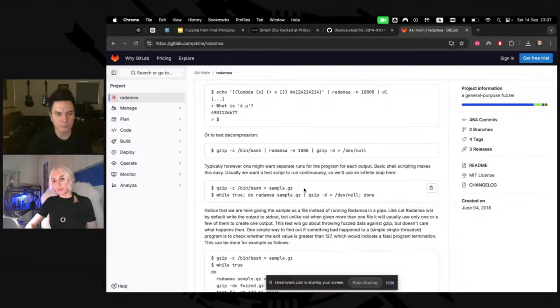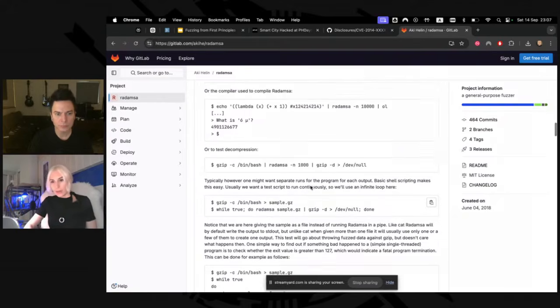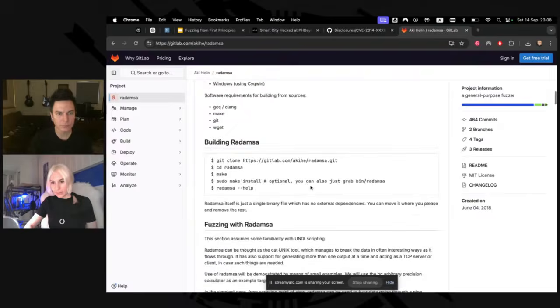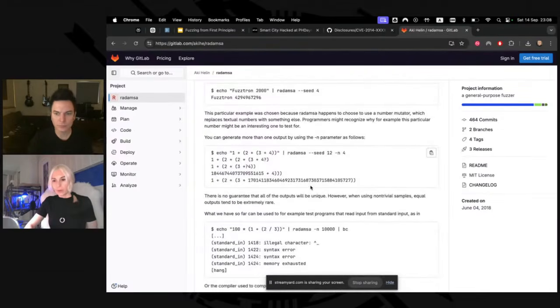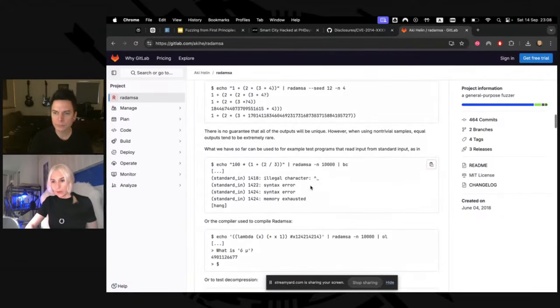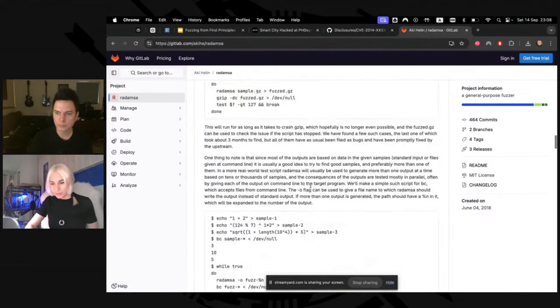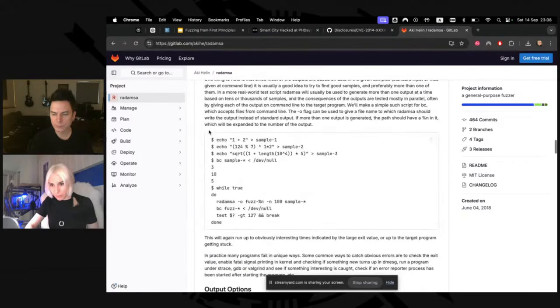Radamsa, in contrast, is a pure mutator. It simply accepts the input file, applies some mutations to it, and outputs the mutated sample. And here, actually, they have an example of how you can build a rudimentary fuzzer in bash. This is basically what I did 10 years ago when I had fun exploring fuzzing with this. Something like this sample. While true, do radamsa, generate sample, and run our test programs with a sample or something.